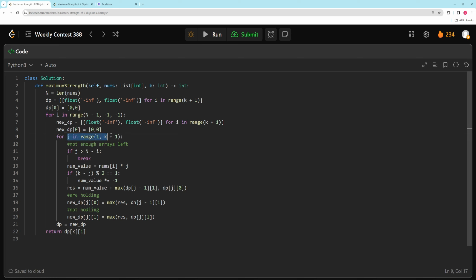So basically, I tried to fill up every single number of k from 1 to k, and if we don't have enough to fill, then we can just break out of this loop, right? So whatever index we're on. So technically, you don't need to.